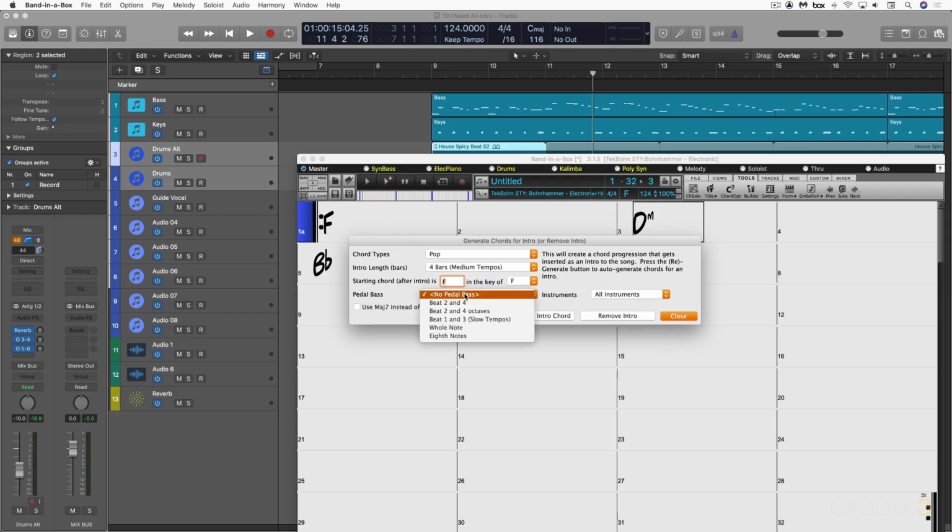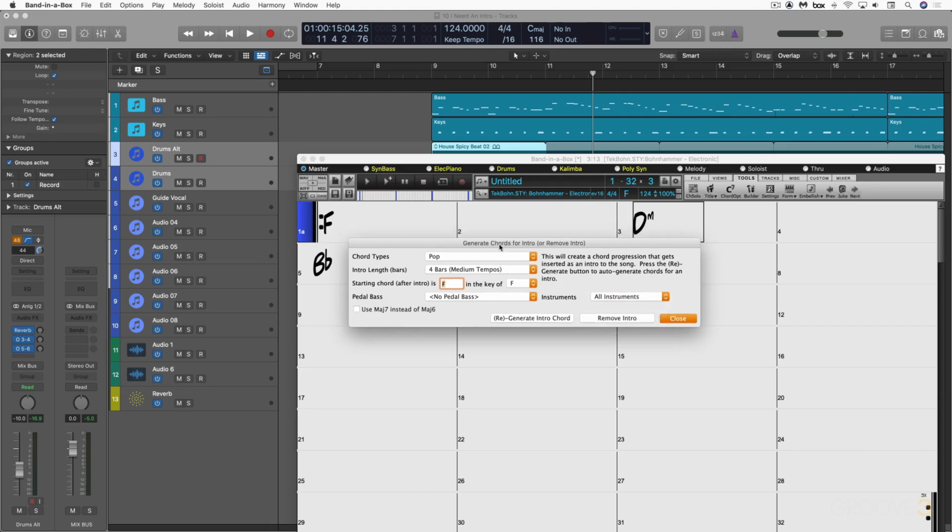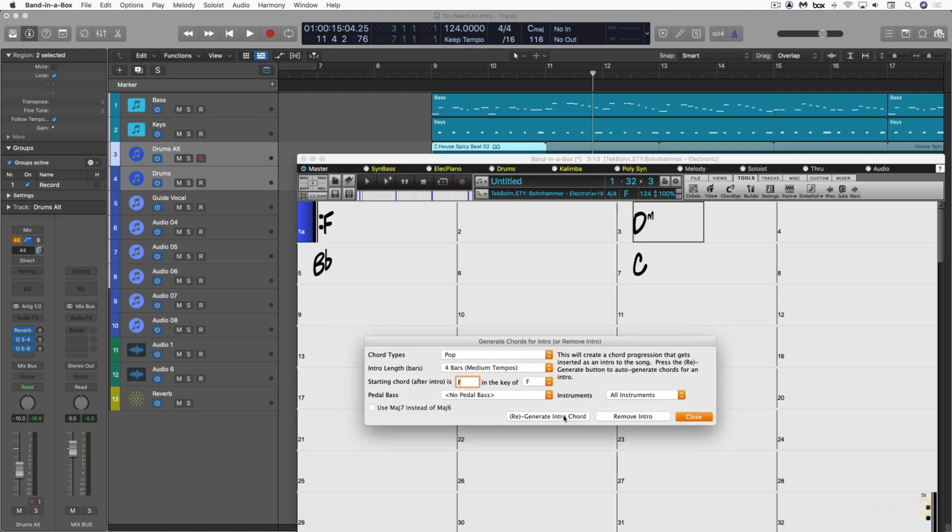And we have the option of having a bass pedal through the intro, which is nice, but I don't think I necessarily want it for this particular arrangement. So I'm going to leave no pedal bass. And we can have major 7 chords be used instead of major 6s. In this case, I'm thinking triadic pop, so it's not really relevant. And I can have the intro generated for just drums or bass and drums only, or all the instruments. So let me put this out of the way, and I'll go regenerate intro.